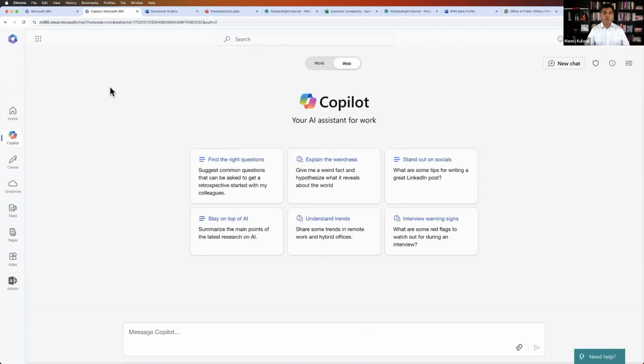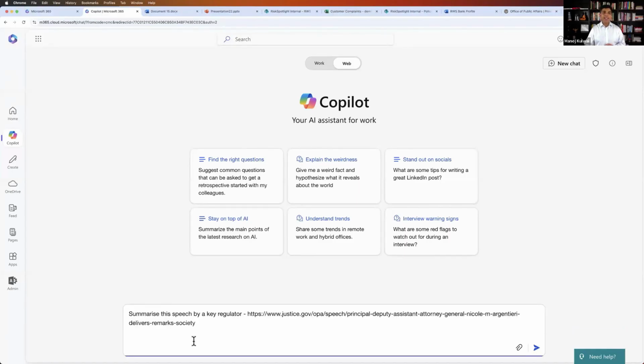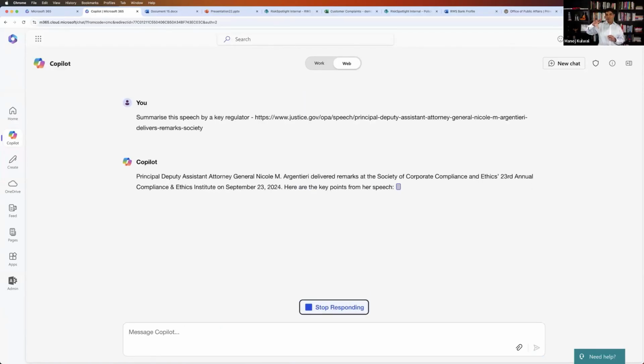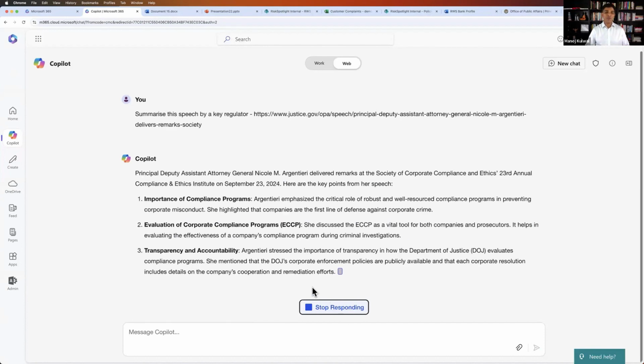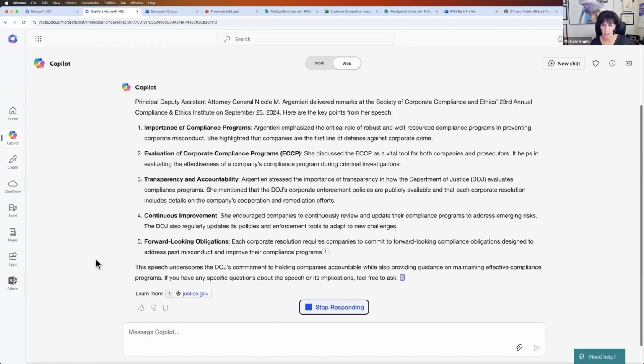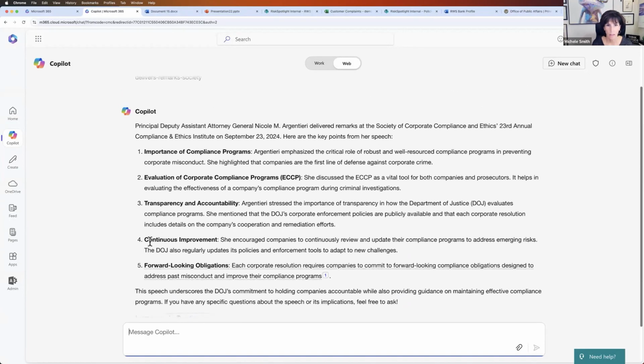So for that, let me go to Microsoft Copilot, and I will just copy the prompt I have written. In this case, I'll just say, summarize this speech by a key regulator, and then I just give a link to that website. And because this is a web mode, it can go to that link, read the content of that web page, and it'll summarize that speech for you. So you can then just read the summary, and you don't have to read the entire speech. So I don't have to go and paste the entire speech into ChatGPT or anything else. I'm just going to put the URL to the speech.